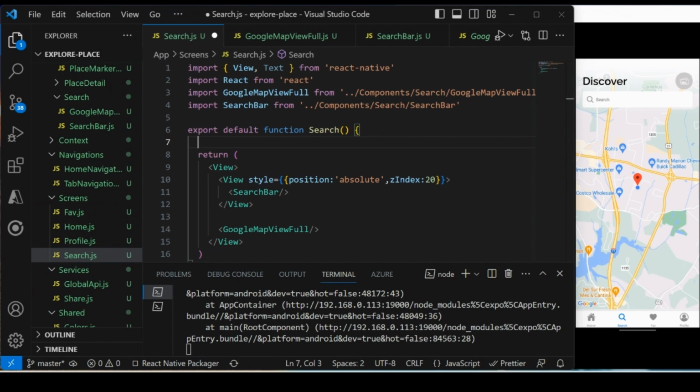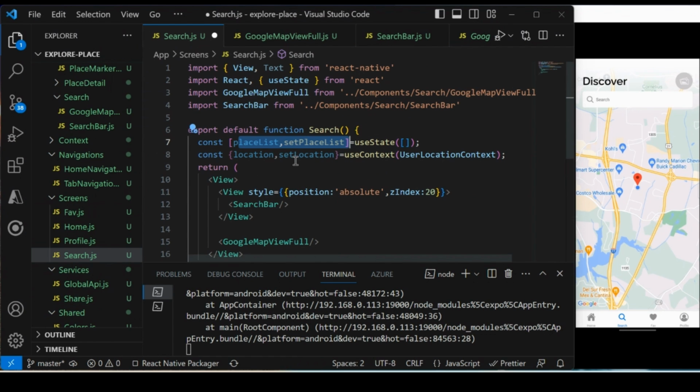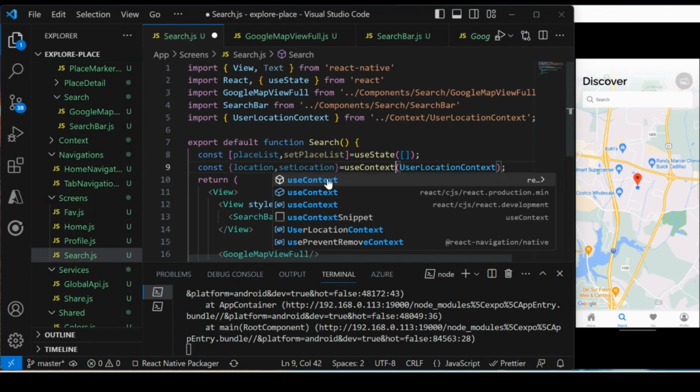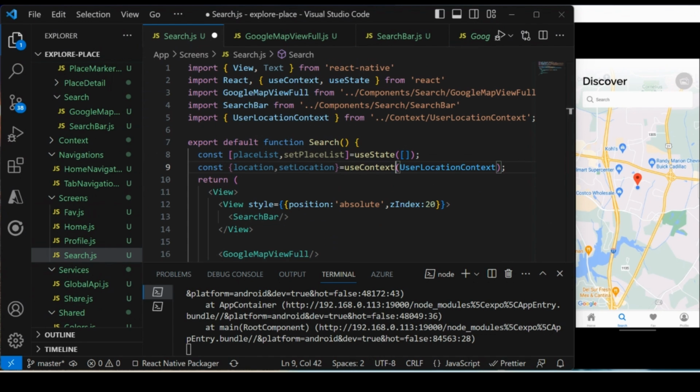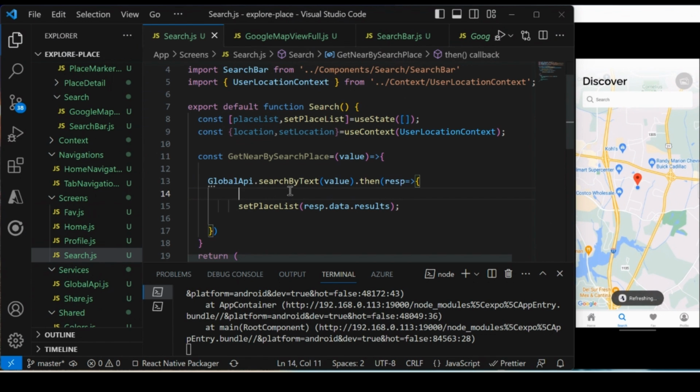First of all, let's add the required fields. For example, a state for the place list, where we can store this place list, and the location. Make sure to import useContext and everything. Then we will call one method, which is this getNearbyPlaces, and we are calling the new API which is search by text, and then we provide the value. Now we can get the response.data, the same thing we did. Only the API endpoint changes. And now you have to call this API.